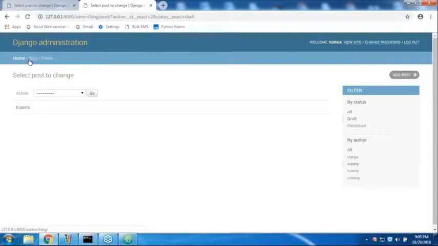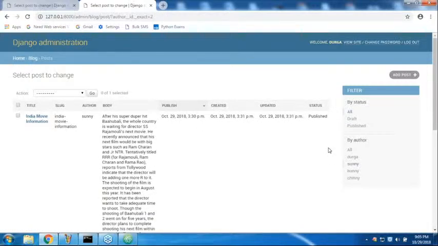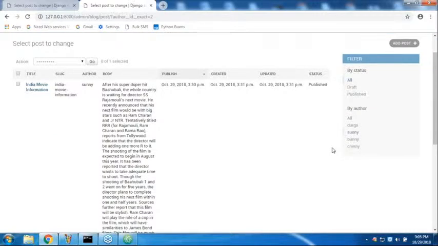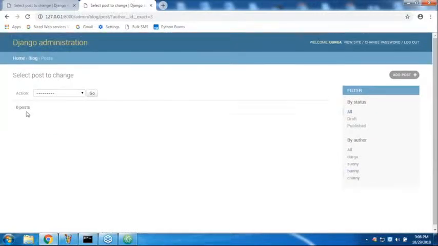Yeah, now observe that, sir, how many posts are available with Durga? Only one post is available with the Durga name. If I use Sunny, how many posts are available? Only one post. Next, if I take Bunny, how many posts are available? Zero posts. If I consider Chinny, how many posts are available? Zero. Like this, right?